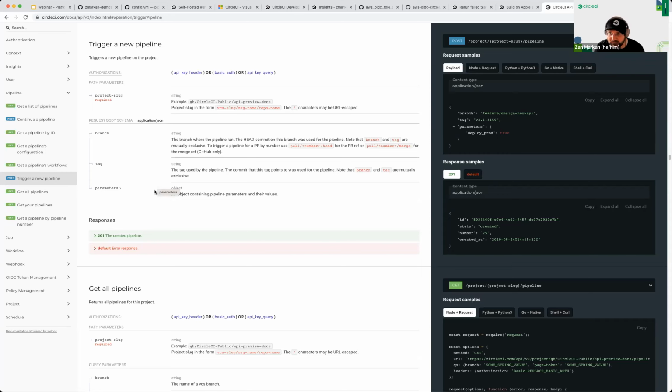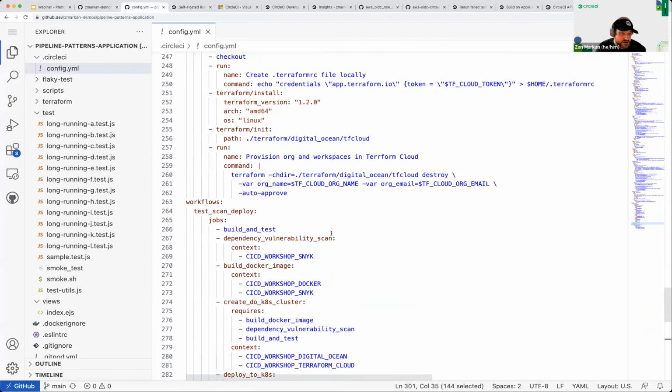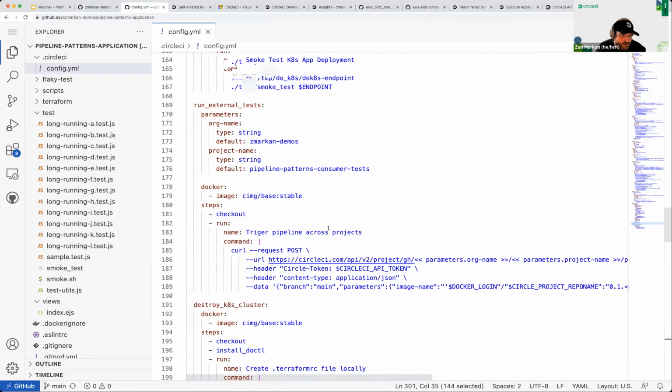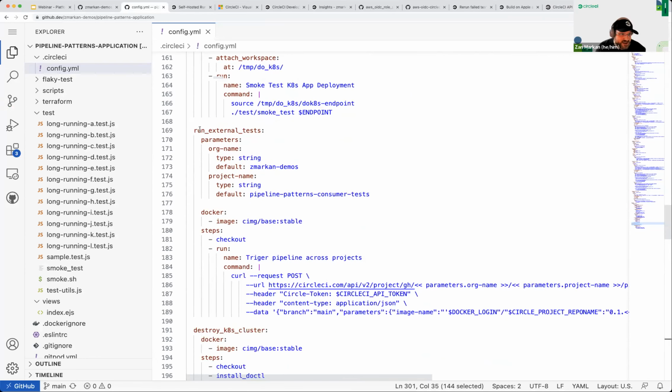You can create a chatbot that will build your projects on demand, or you can have a schedule that will trigger your pipeline every hour, every night, with a set of tests. So if you want to do a full suite of tests nightly, you can do that. You can orchestrate triggering pipelines from other pipelines. For example, I have my example here, run external tests, right?